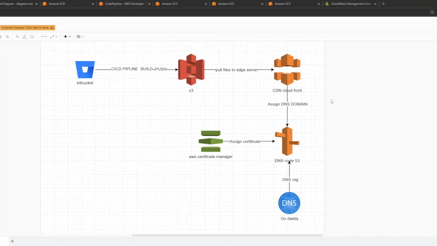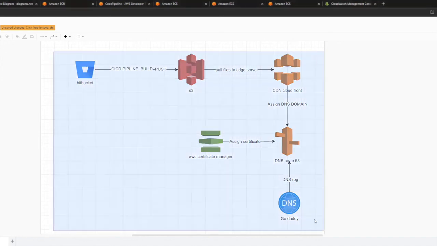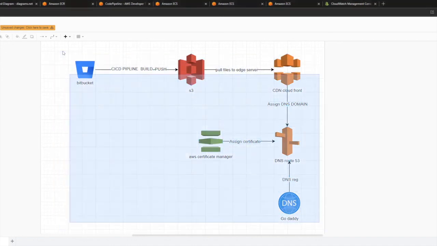Then we go to GoDaddy to buy the domain and move the name service into Route 53, and use ACM to assign the certificate to that domain. So normally that's the pretty simple front end deployment process.